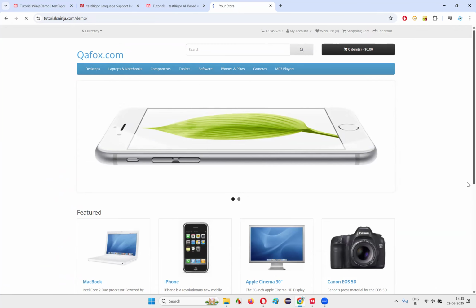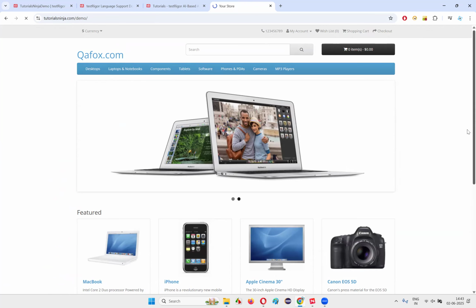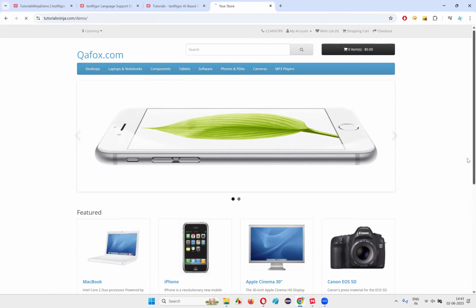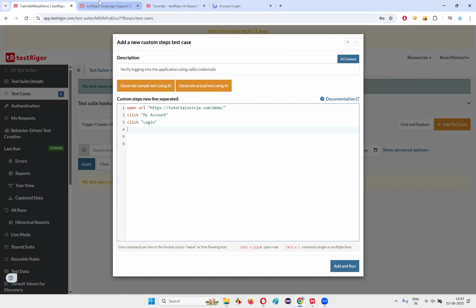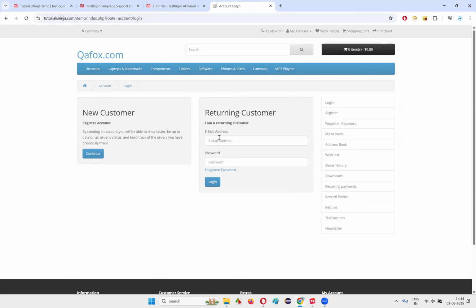Once the login option is selected, you'll be taken to the login page. Let's wait for the login page to come here in this application. Once the login page comes, I want to inspect the email address and password.